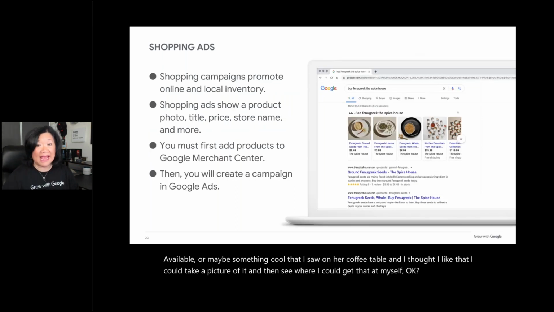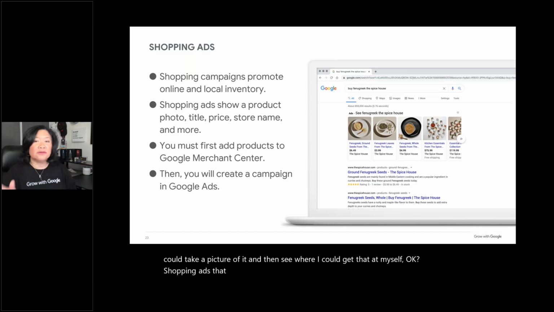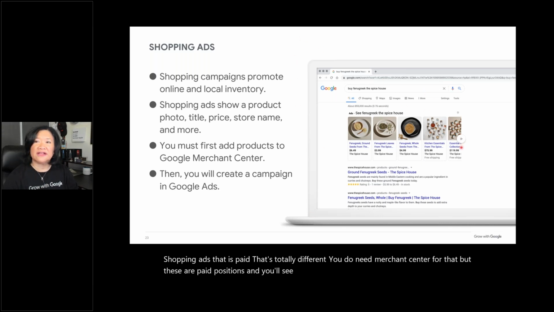Now, shopping ads, that is paid. That's totally different. You do need Merchant Center for that, but these are paid positions. And you'll see in Google search results, they show up here at the very top. So let me show you how you can use Merchant Center, okay?